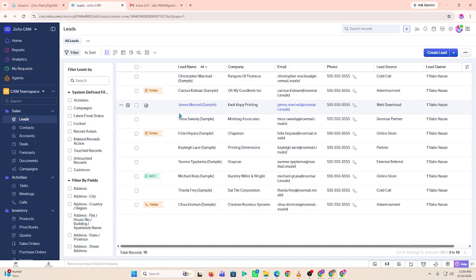To add a new user, click Add User. Then enter their name, email address, and select their role in your organization. You can also assign profiles and permissions to control what each user can access, such as leads, contacts, deals, or reports. Once everything is set, click Save or Invite User.